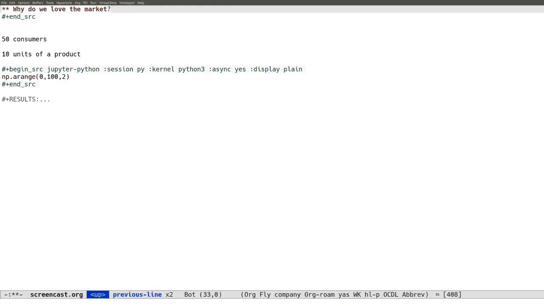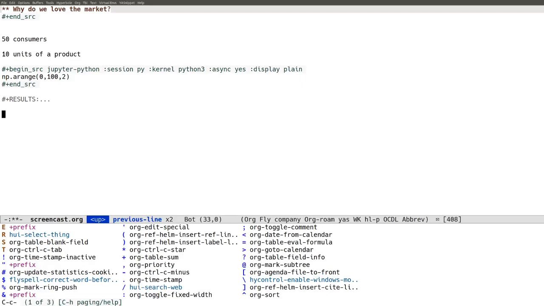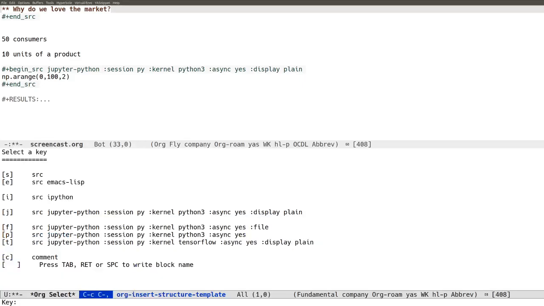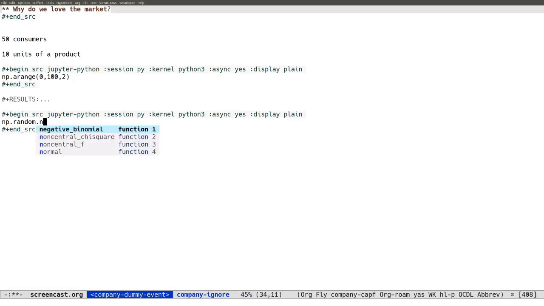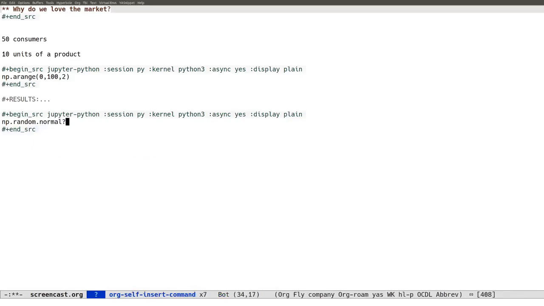a deterministic set of valuations, but most of the time it's easier actually to work with randomly generated valuations or utilities. And in NumPy there's a way to do it, and there are other packages as well. So let's first look at NumPy. So NumPy has a random library, and we would, for instance, be interested in a normal distribution.